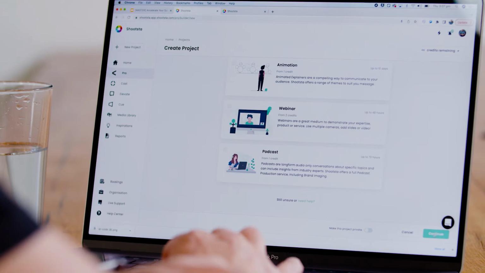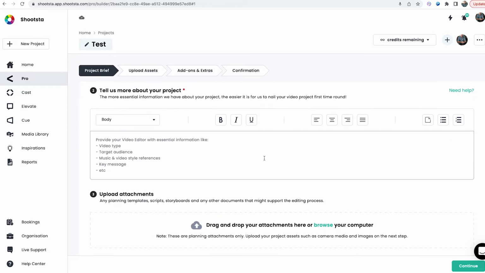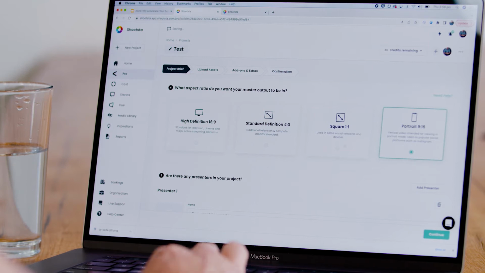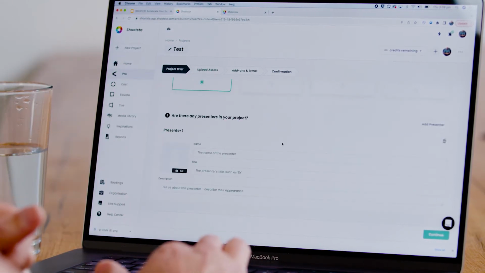We hit continue. Now this section is the project brief. This is where you upload any documents, style guides, references, any information you have on what you're trying to create. You can download our template and work with that. You'll also find over time you end up with a very strong relationship with your edit team lead, or ETL as we call them, and they will know your brand inside and out. But the more information you give per project, the better your project is going to be. Obviously you can choose portrait 9:16, 16:9, square, depending on what it is that you're creating that video for.